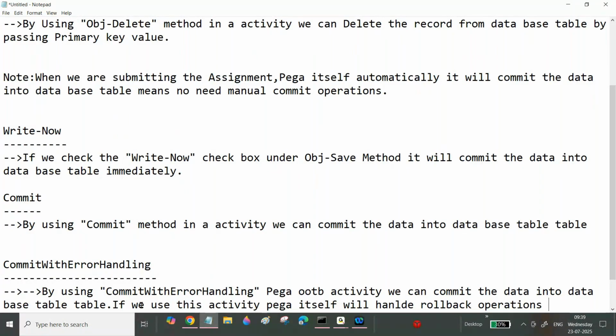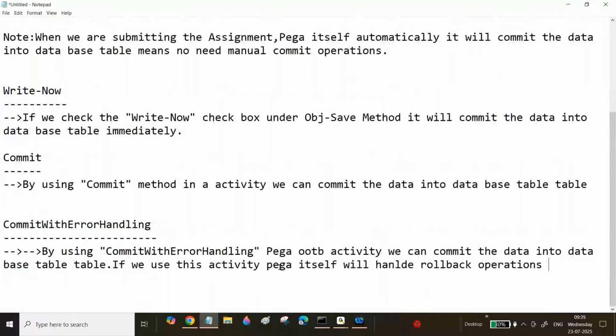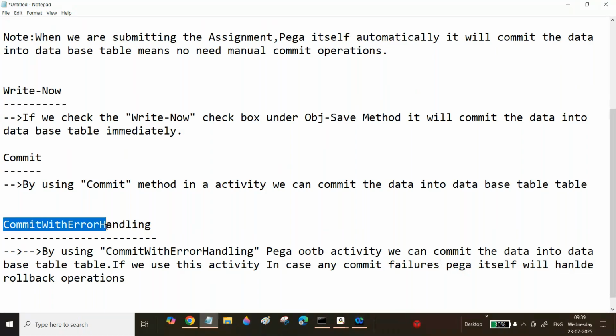If you use this activity, on any commit failure, PEGA itself will handle the commit operations and roll back the commit changes. At that time PEGA itself will handle the rollback operations. Mostly we will use this PEGA OOTB activity.